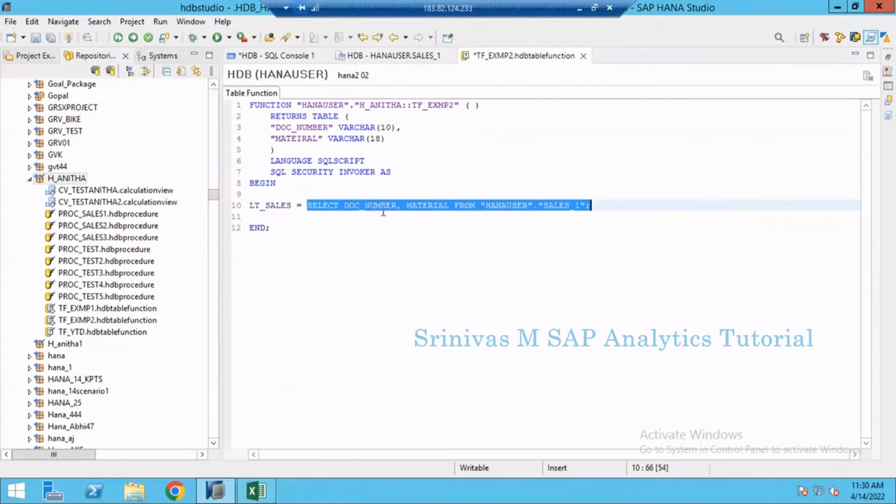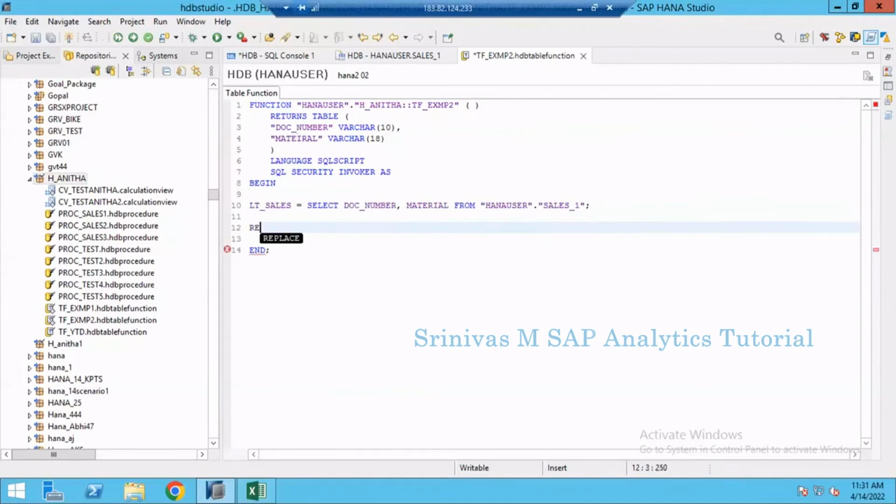So this particular table output is now stored in my local table lt_sales. You don't need to define any structure for this lt_sales. Whatever output my select statement returns, my lt_sales will automatically be defined with the same structure. So my lt_sales now contains two columns of information, one for document number and one for material, which is almost the same structure as my return table. Now, my table function must always have one return statement. It should return lt_sales.